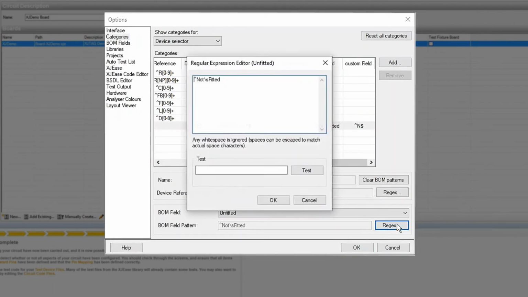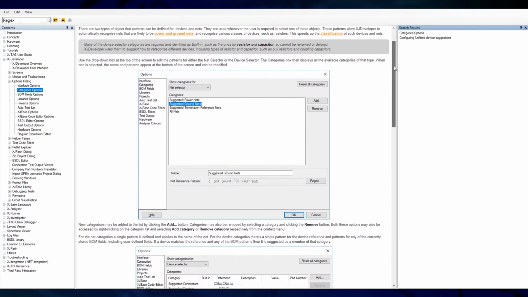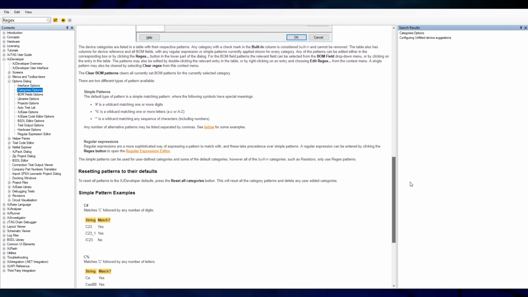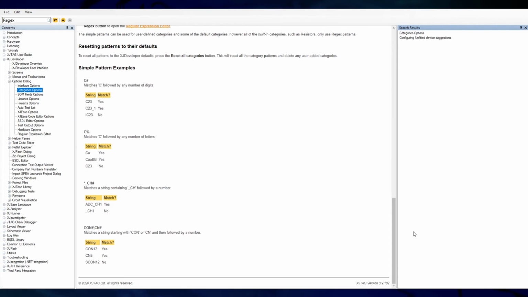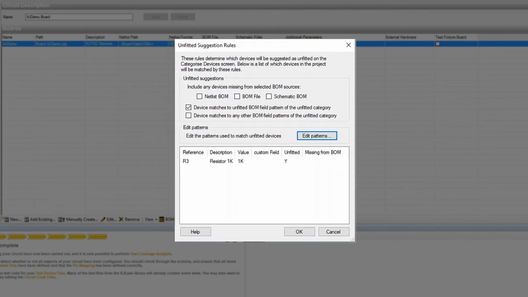Click on regex and you can alter the search expression. If you need help using regular expressions, you can find more information in the XJ Tag help files, together with some useful links. Just search for regex and you'll get there. In this example, I'm going to change it to an expression that will return a match whenever it finds any text in that field. You can check that your expression is correct by using this test feature. Put in some text and it'll tell you if it matches. Click OK once you're sure it's correct, and OK again on the next screen. And you'll now see that it found the resistor that was flagged as unfitted in the BOM field.